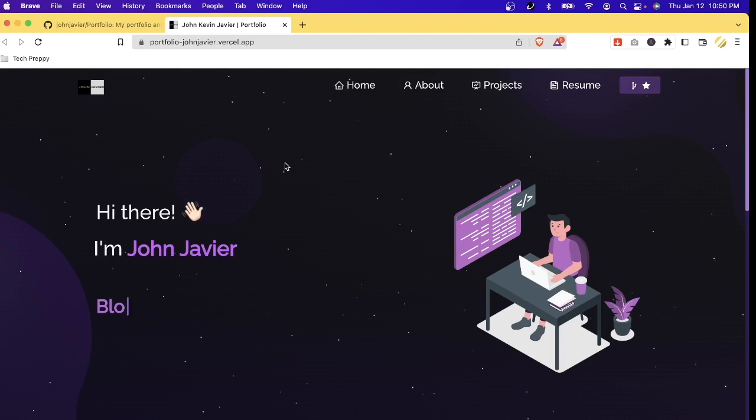ReactJS is one of the popular JavaScript frameworks and libraries used for web development. Also, as I mentioned, we will use Vercel to host our website for free.